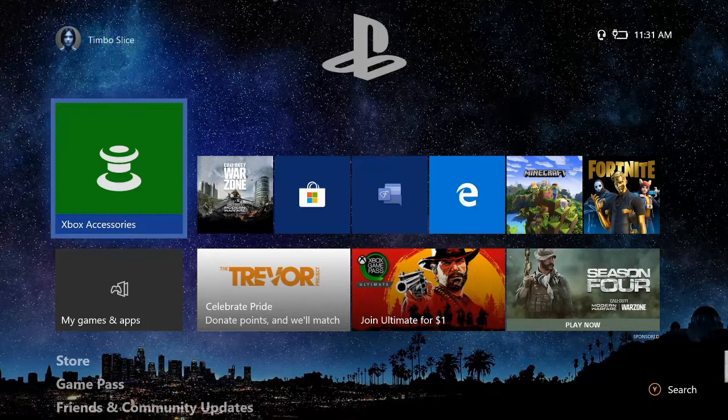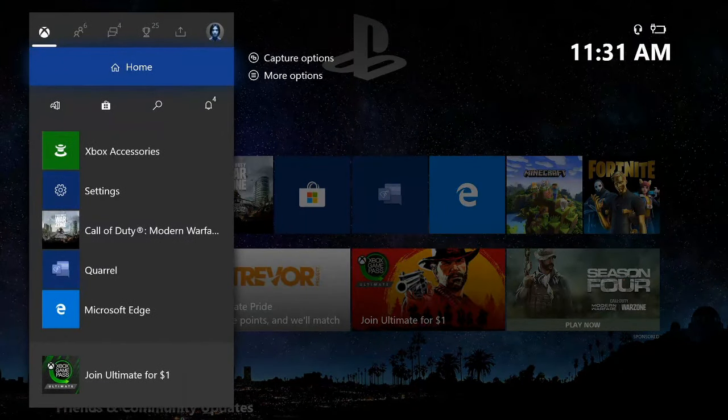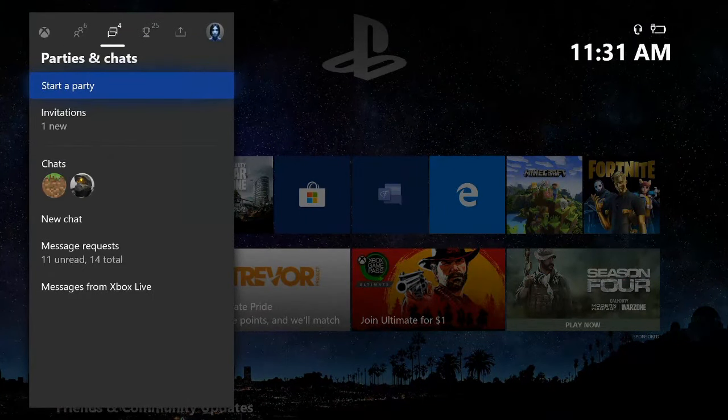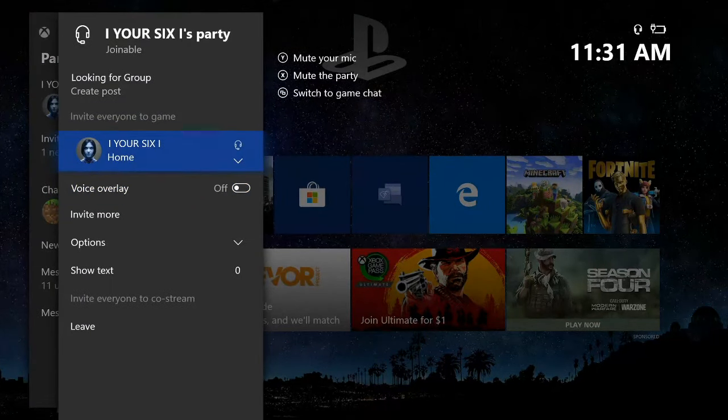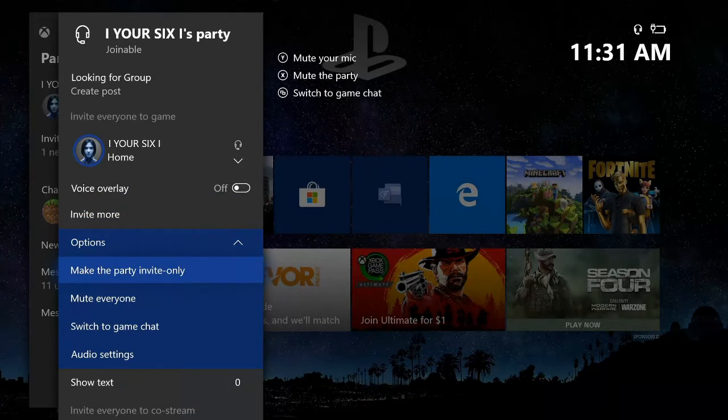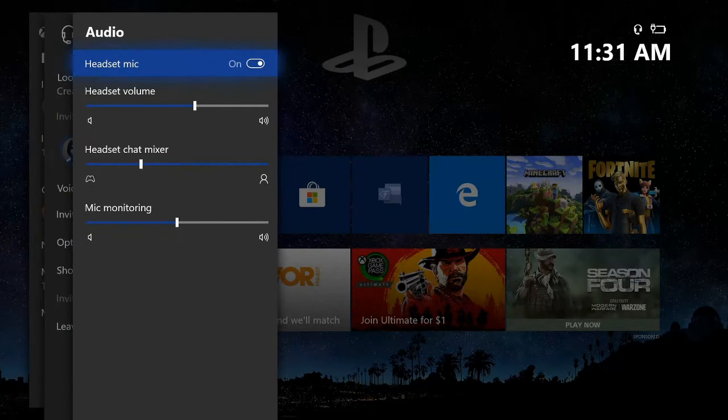So if I'm on the home screen right now and then I press the Xbox button on my controller, then go to the right to parties and chats and start a party, I can go down to options right here and then go to audio settings. Once under audio settings, you can see there is a headset volume knob, and I can slide this to the left and right and make my headset louder.